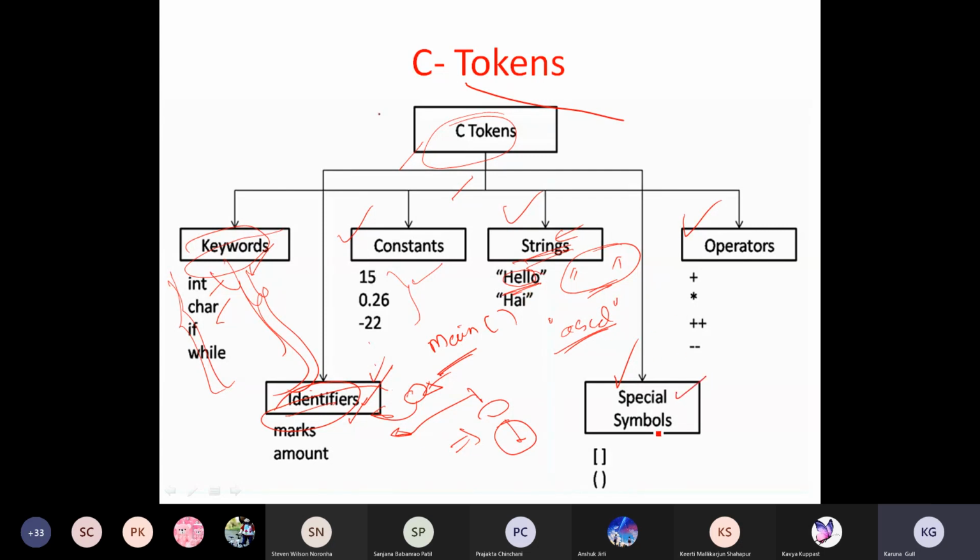Next you have special symbols. This is a kind of special symbol that we are using here, and this is talking about the functions. This talks about the arrays concept. Again, we'll be looking into those terms whenever we talk about functions and other stuff. Now we have the operators. A variety of operators are there. I listed only a few here: addition operator, multiplication operator, plus operator, that is the increment operator and decrement operator. These are the tokens that are available in C language.